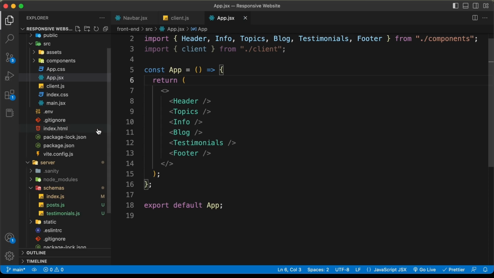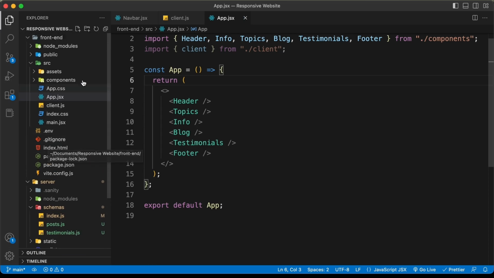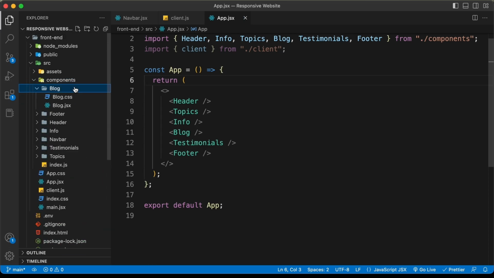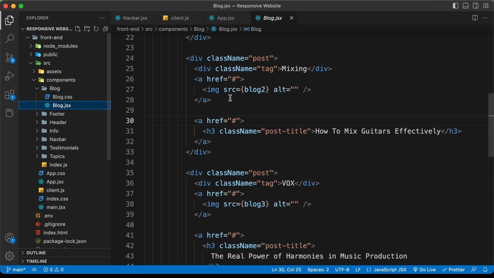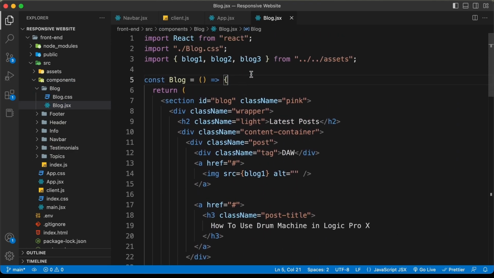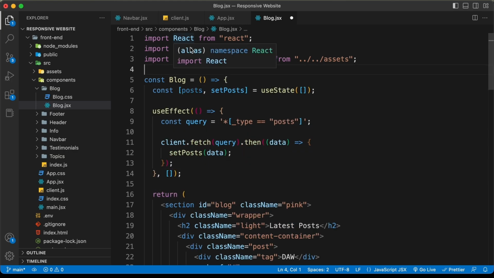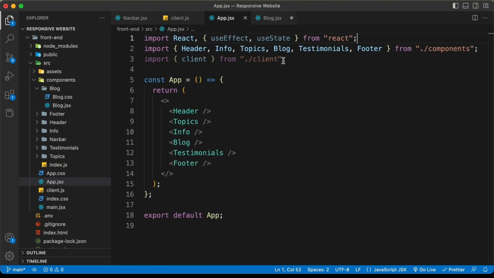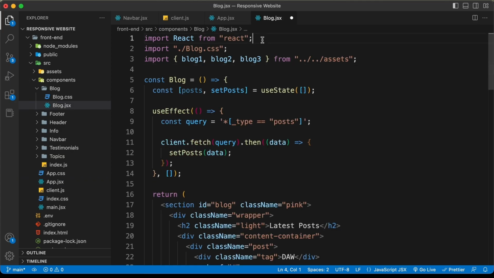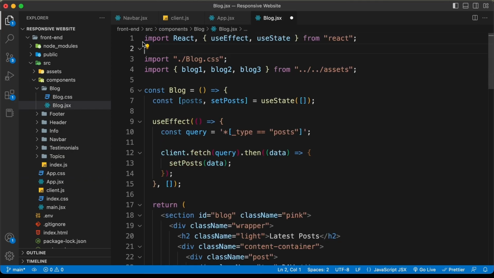And now let's go back to the blog component. Let's go over here to components and let's go to blog and blog.jsx. And here let's go to the top of the component code, and here just before the return, I'll just paste the code. Now we also need to import useState and useEffect from React. So let's go back to the app.jsx file, and I'll just copy this line of code and let's paste it over here instead of this line of code.